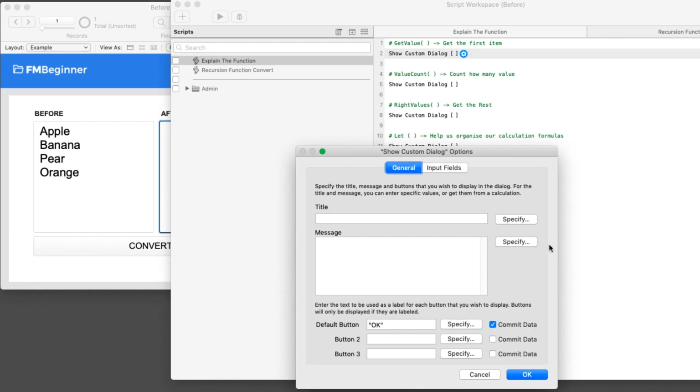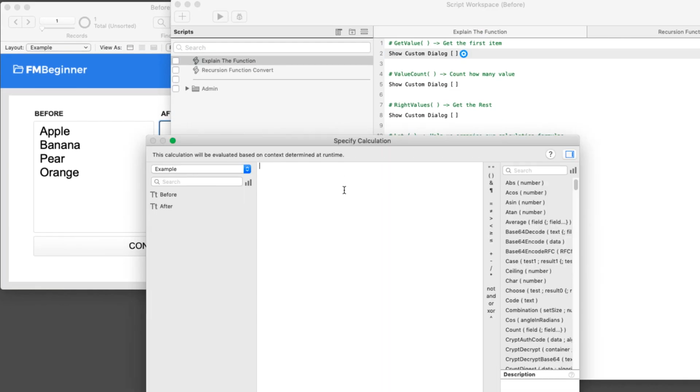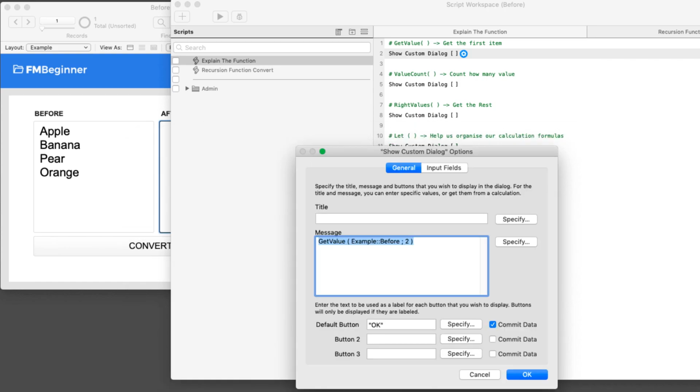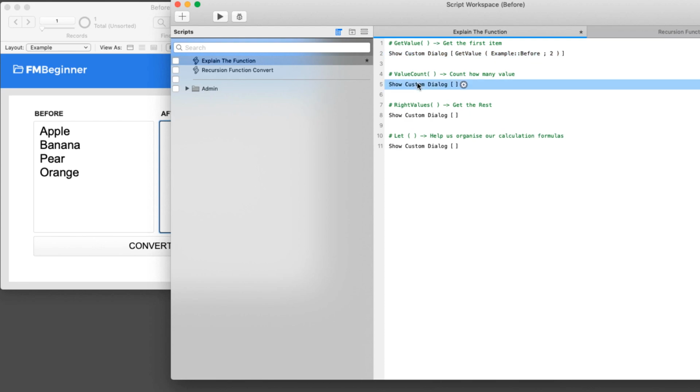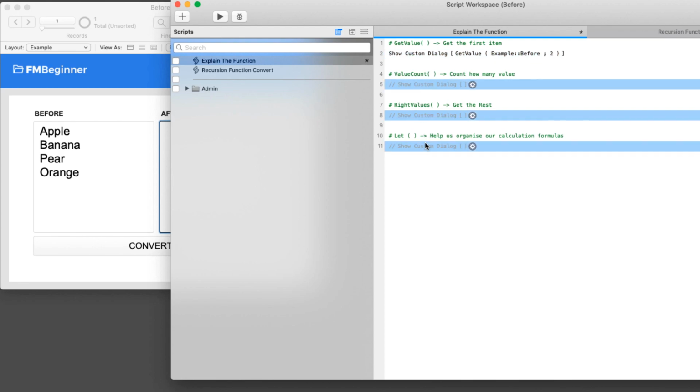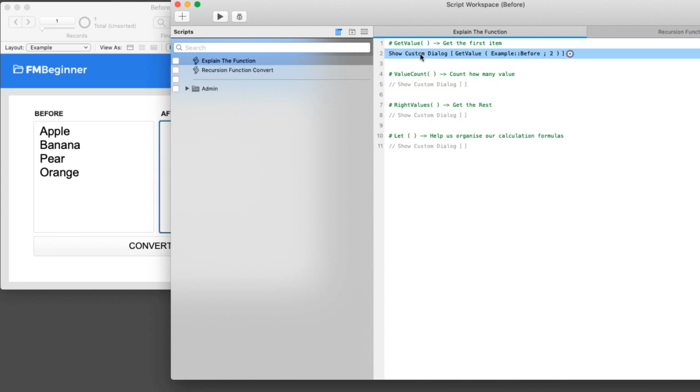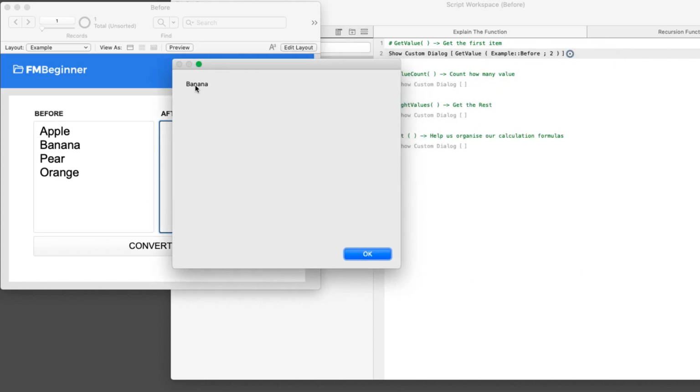So this is a list of 4 items, and I want to get something out of this list. Now, what I can do is something like this. If I type in Get Value, and I place in this before file as the first parameter, that's my input, the full list of items, and I pick number 2 as the second parameter. If I click OK right now, let me just disable the other ones for a minute. I'm going to run this script now, and let's guess what the result is going to be. If I click play now, it's going to shout out banana.